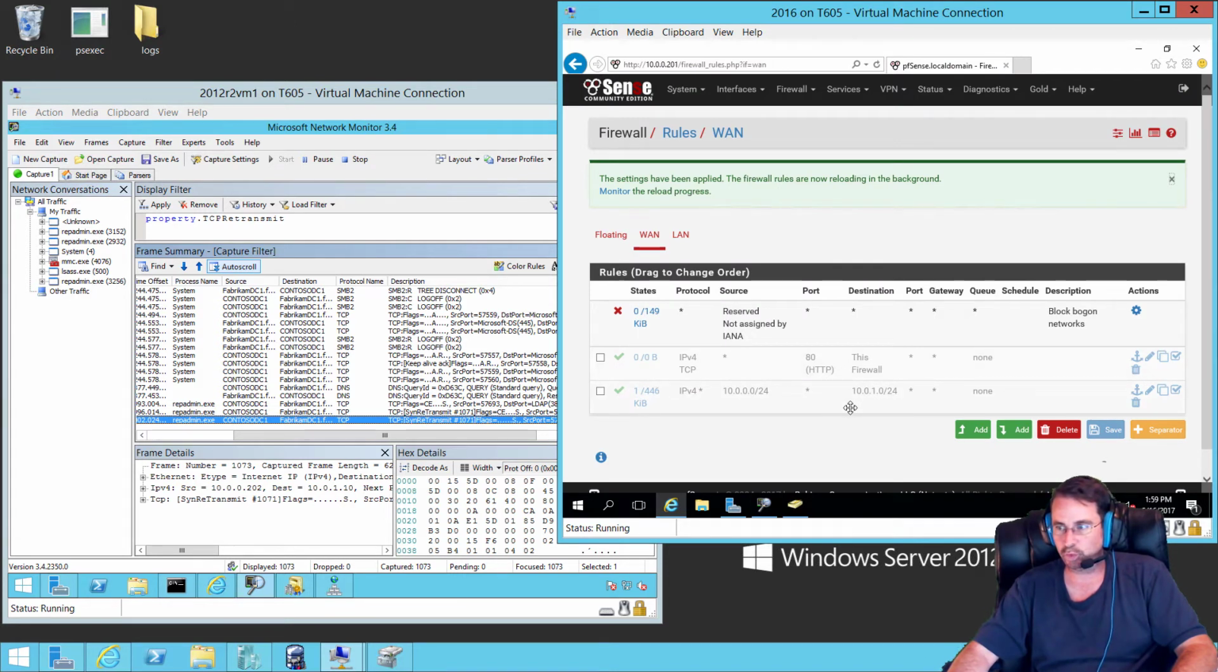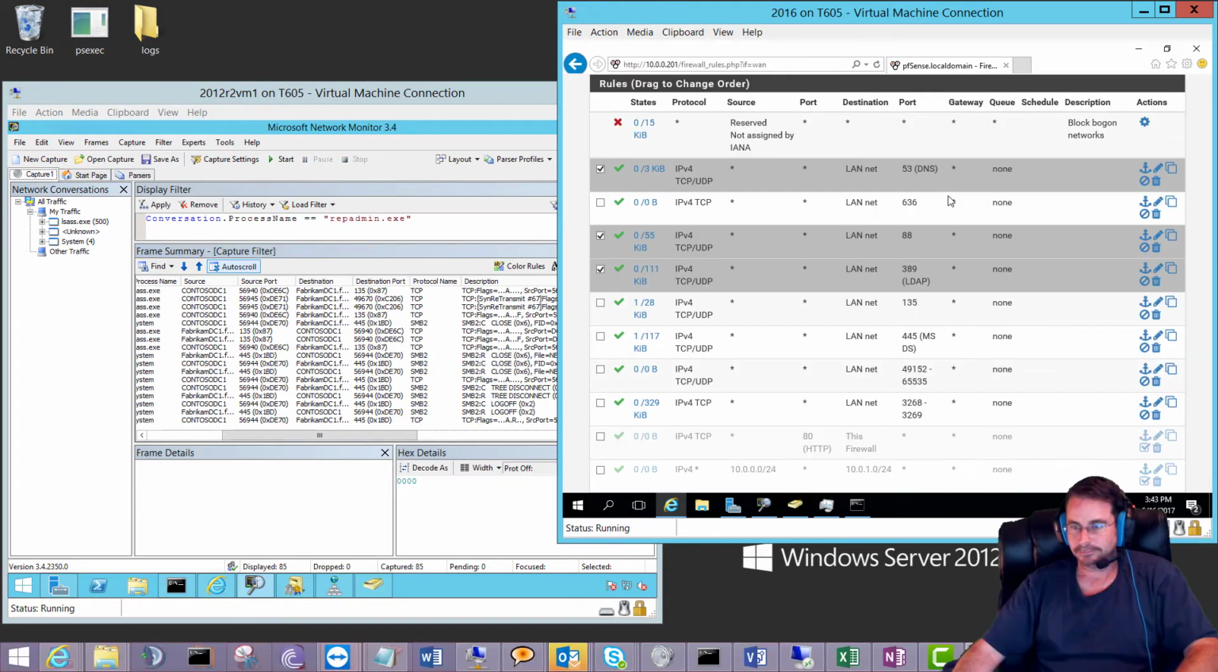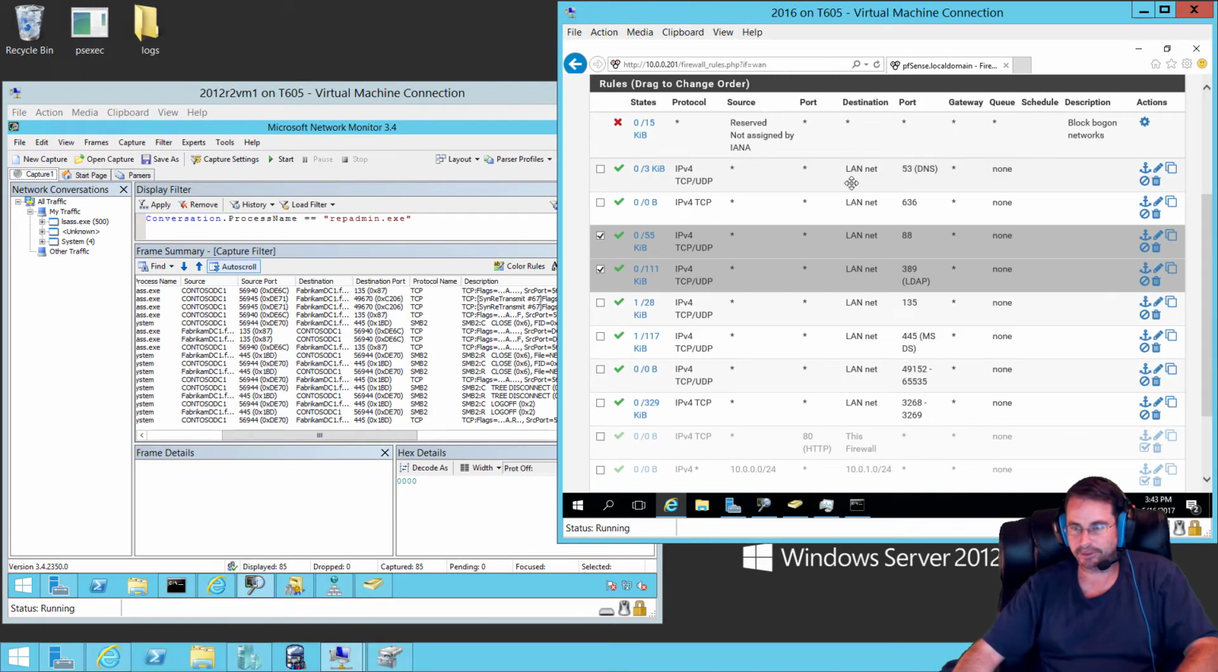So I'm going to load up some rules here that should be the bare minimums to be able to have stuff work across the trust. And I'll pause the video so you don't have to sit here and watch me adding rules into a firewall, because I'm pretty sure you've all done that before. I'll pause the video and be right back. All right, I've got them loaded up.